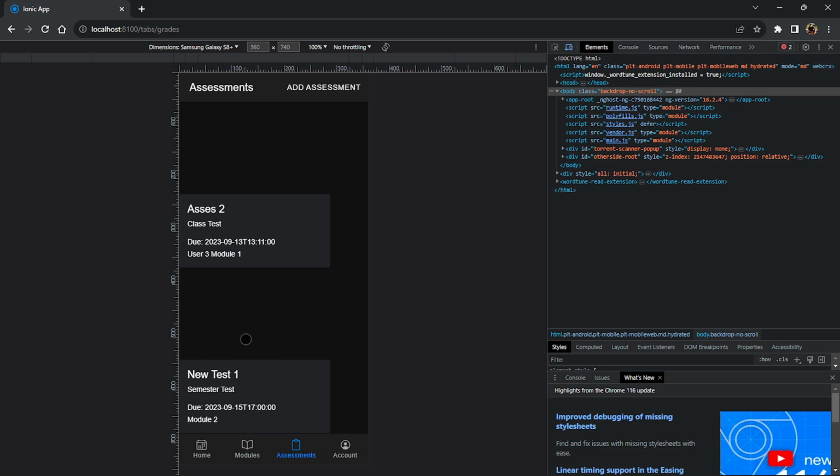So yeah, this one is gonna appear on top because it's new. Assessment 2 is due sooner than this one, so it's gonna appear on top. So don't worry about the styling. I'm gonna do styling so that it looks fine. So this is the name of the assessment, type, the due date, and then the name of the module. And then I'm gonna also add grade here. When you add grade, it's gonna appear somewhere here.